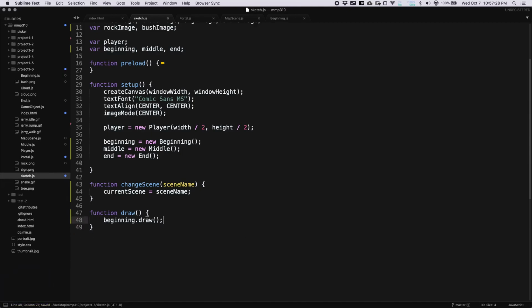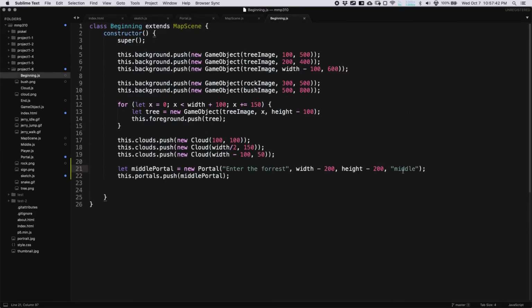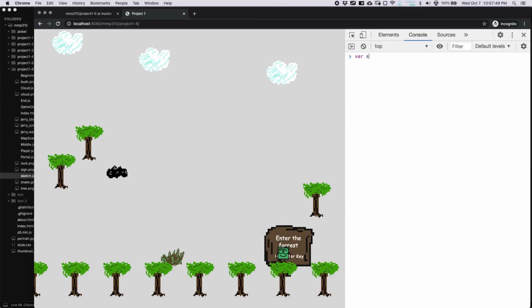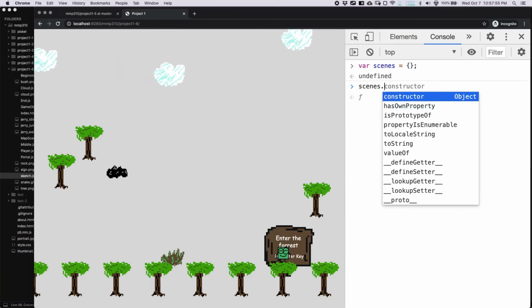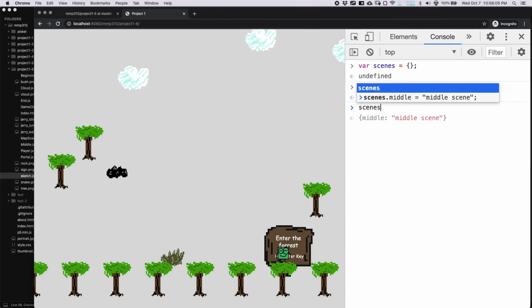And the thing that's nice about an object literal is we can use the keys in our object to change the scene. So we can use this label that I get from my portal as a key for our object. So I'll demonstrate what that would look like. So we're going to have a scenes variable, which is just an object. And so then we can say something like scenes.middle equals, middle scene. I'm just going to use a string for the moment, but we will use our scene classes.